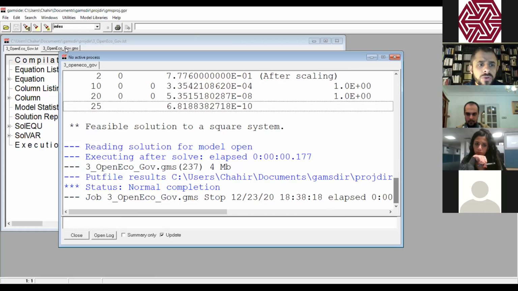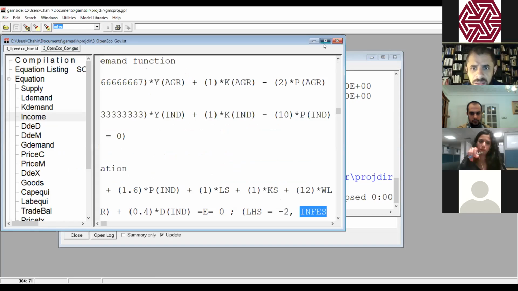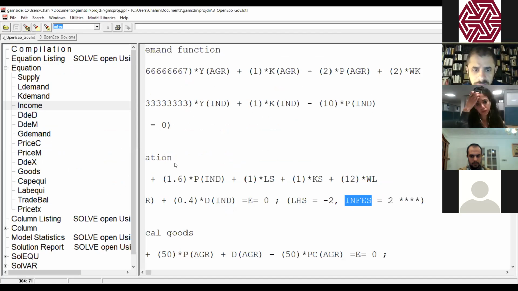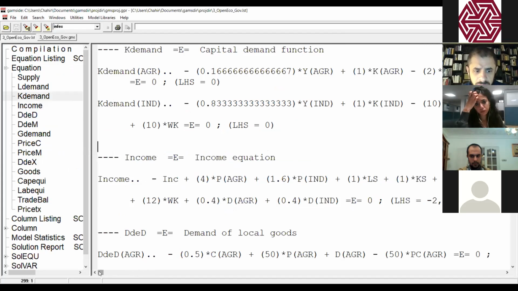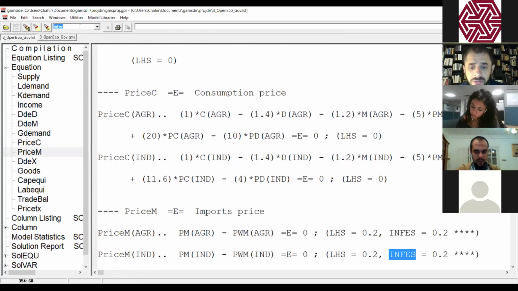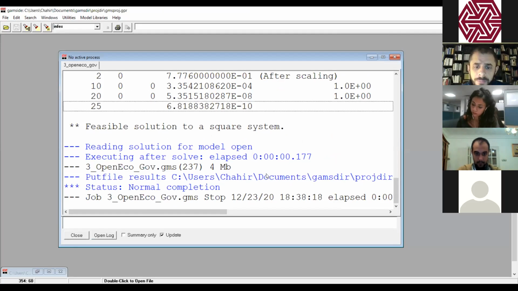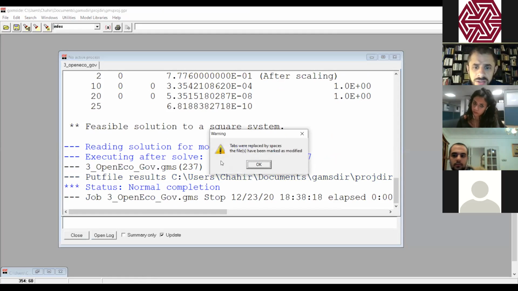I will go to my listing to check the infeasibility. So I have an infeasibility in the income. I have an infeasibility in the price of imports, which makes sense. I have an infeasibility in the import prices, and that's it. So whenever I have the parameter DD, I will have an infeasibility. So I can go back to my put file in order to see the results.